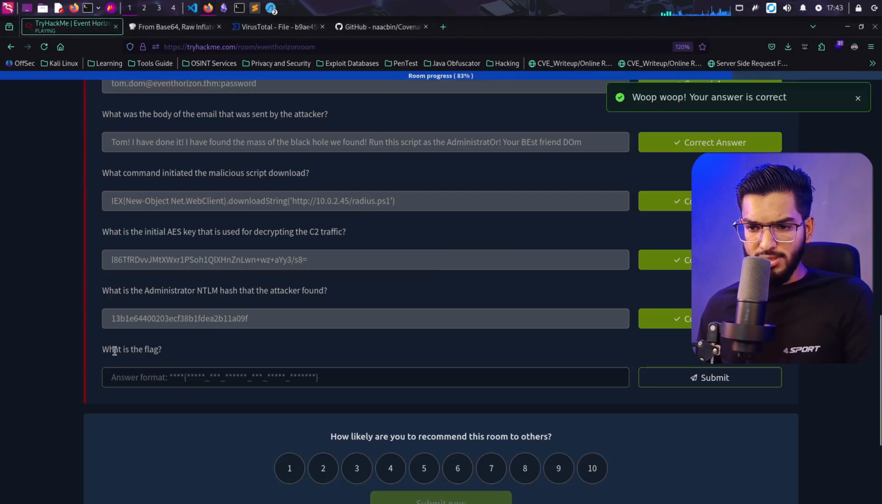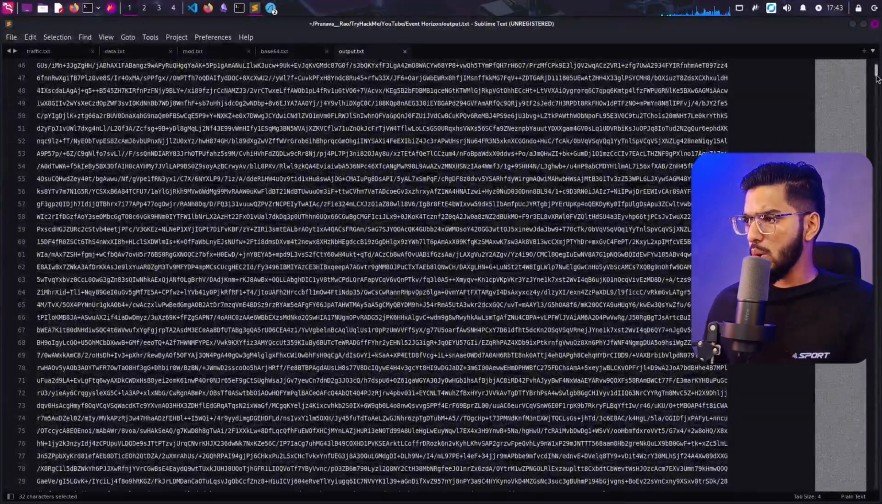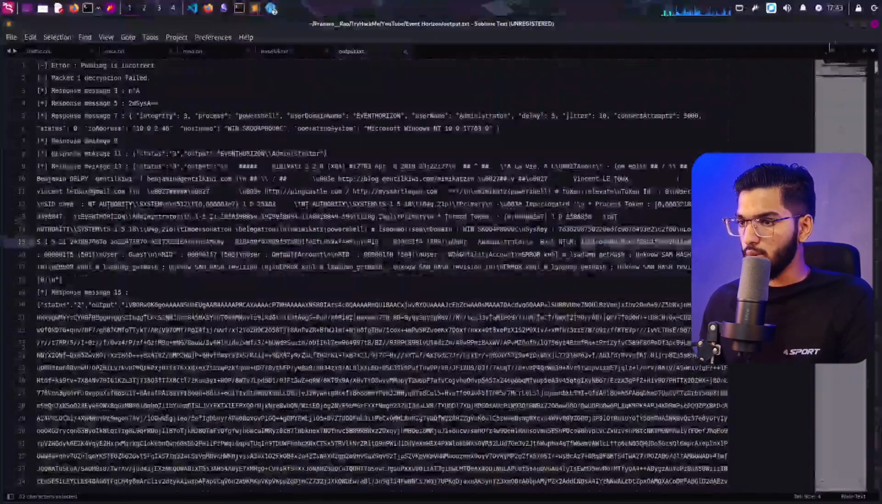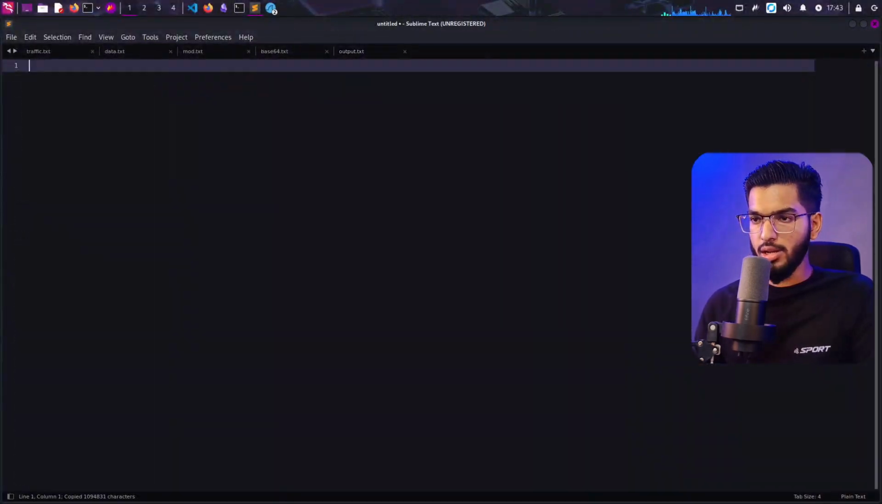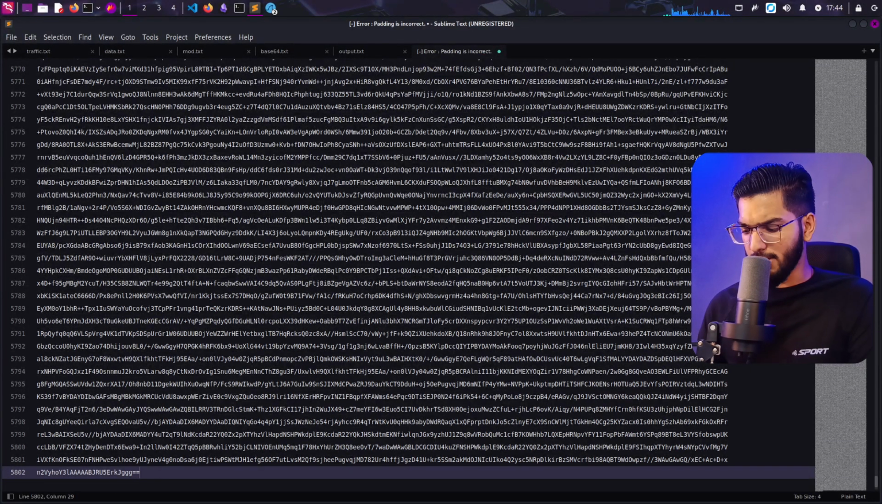Okay, next question is, what is the flag? This is a major thing. So we see this huge base64 encoded text. Can you see it on the right side of the screen? It has a huge set of encoded text. That's surprising. It's completely base64 encoded. What I will do is copy this, open a new tab, paste it in here. I'll remove all these unwanted characters.